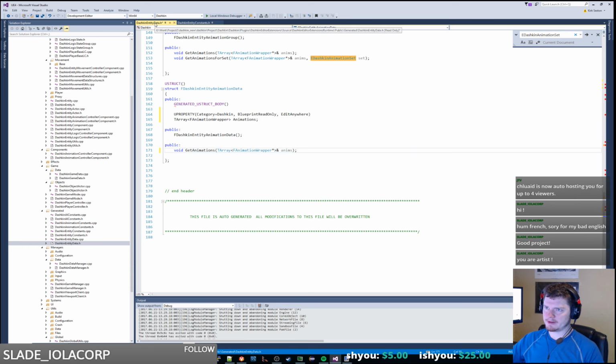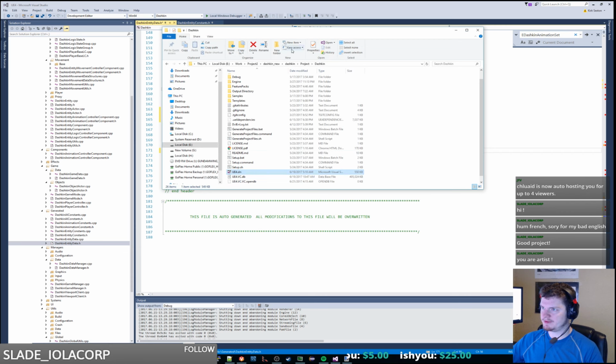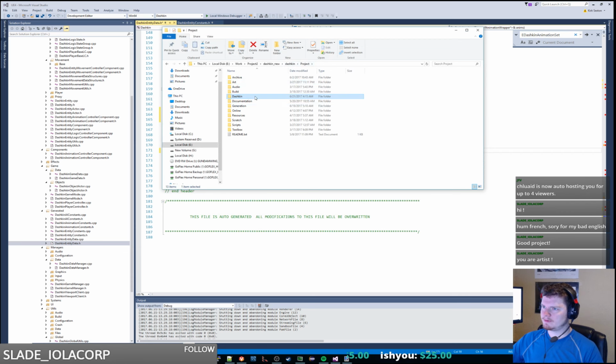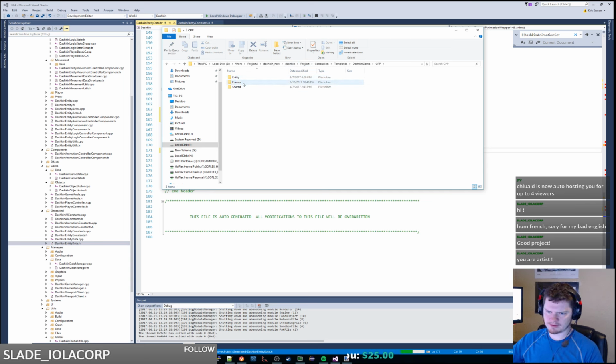And this is generated code, so I'm going to need to edit the template instead of editing it directly. This is inside of entity stuff. Alright.